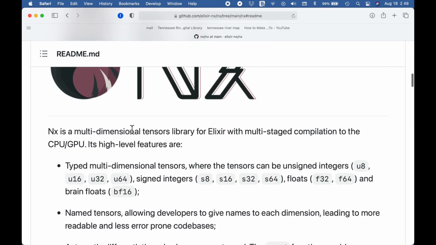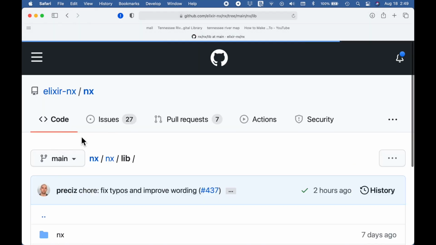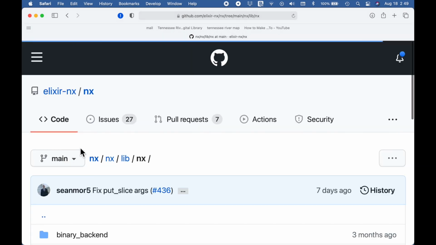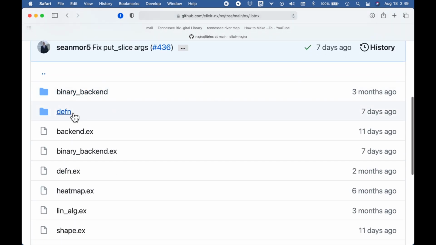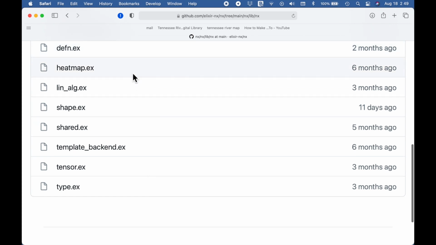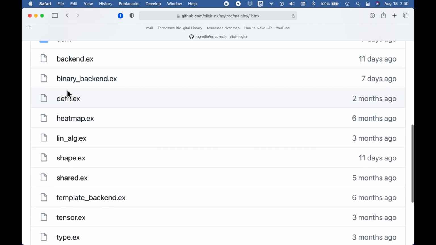So we're going to spend most of our time in Nx proper. If I drill down into the Nx project, you can see that I have the defn itself, and then the backend interface to allow the numerical definition, and then the backends. And then a bunch of different functions are provided that give me capabilities like the types we talked about, the tensors. Tensors, of course, are going to have a shape. And then there's linear algebra extensions, and then some IEx helpers for things like heat maps. And then there's my defn extensions and so on and so forth.